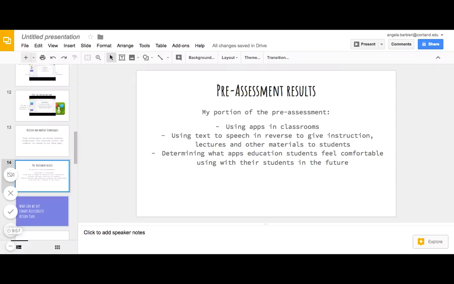So my part of the pre-assessment asked three main questions: whether students were using apps in their classrooms, whether students had heard of using text-to-speech apps in reverse to give instruction, lectures, or other materials to students, and whether or not students felt comfortable using education apps in their classroom in the future.